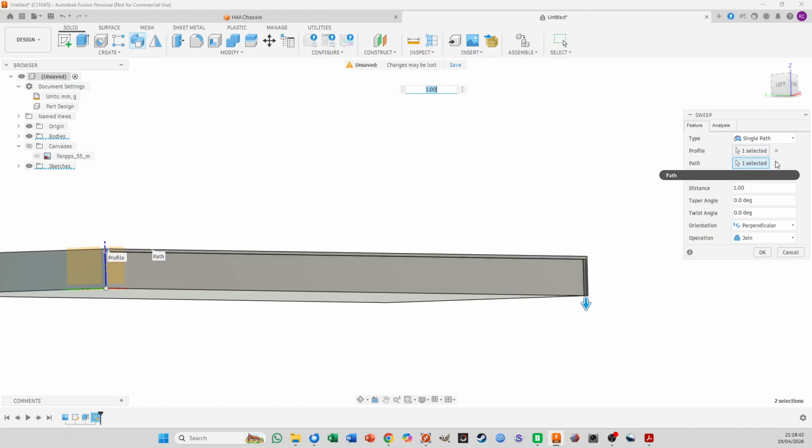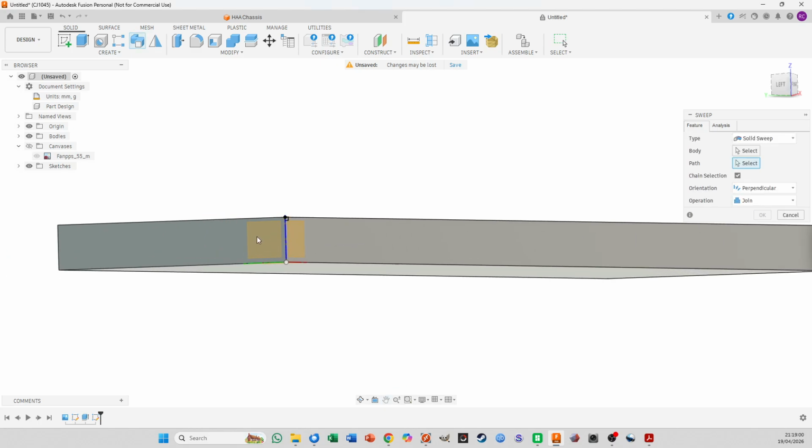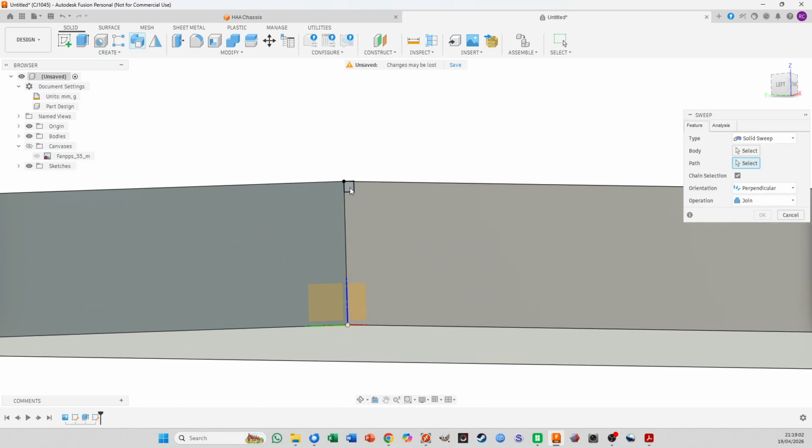Right. Profile's okay. Single path. Let's go for solid sweep. Along the path. Let's see where that works. Oh no, it wants to sweep a body. Right, okay. That's not going to work, is it? Let's try and go in. Path can go in real. Let's try that. Path.